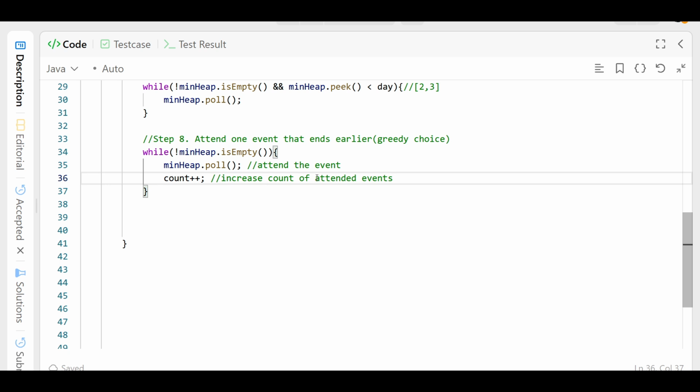So what should we do? Very first we have done that, then once this is done, we have attended, and the count of attended events is updated. Yeah, all is done, right? So in step 9, what do we need to do? We have to move to the next day, right? Move to the next day.